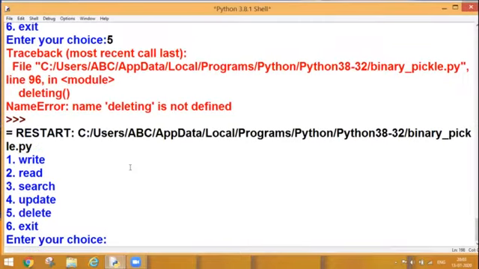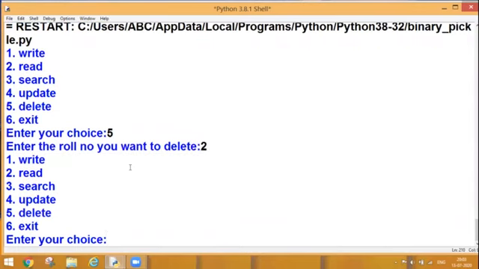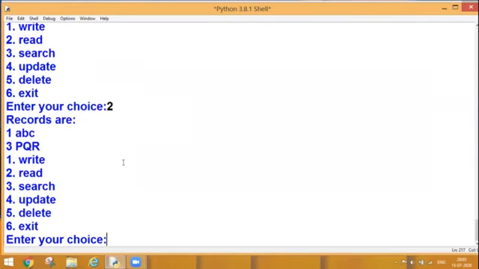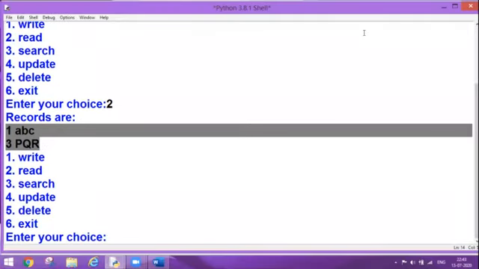So what are we doing? We are going to delete the record. It is asking me which roll number I want to delete. I want to delete roll number 2. Record is deleted. Shall we read it? 2. And the record is not here in my list. So in this way, we delete the records from a file.